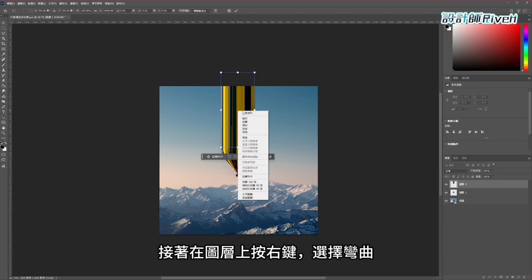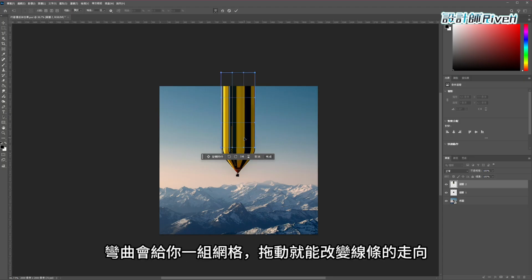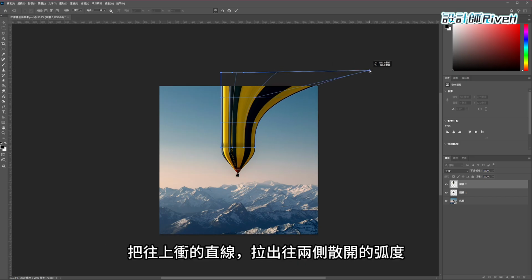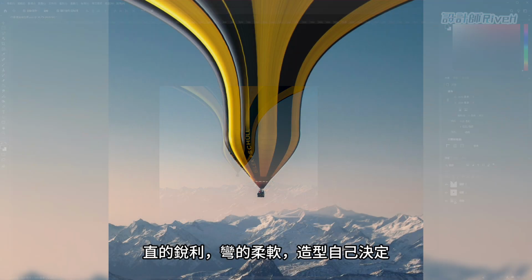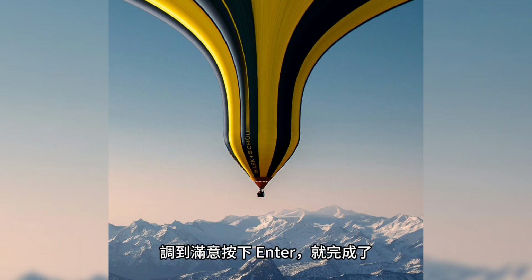Now right-click on the layer and choose Warp. Warp gives you a grid, and dragging it changes where the lines flow. Take the straight upward brush and bend it outward into arcs. Straight feels sharp, curved feels soft. The shape is your call. Press enter when you like it, and you are done.